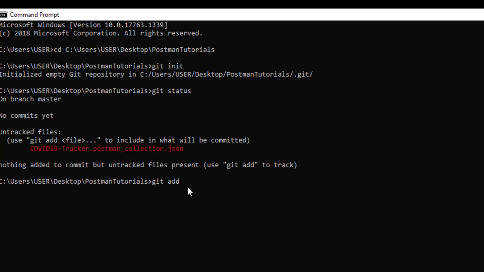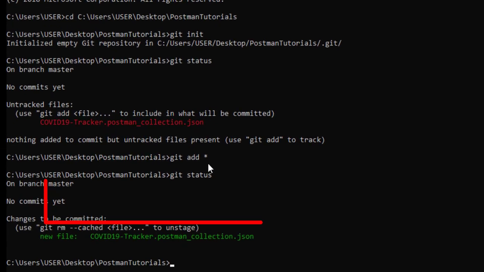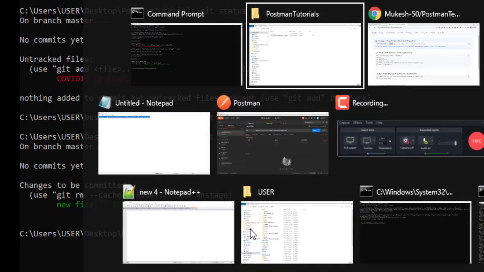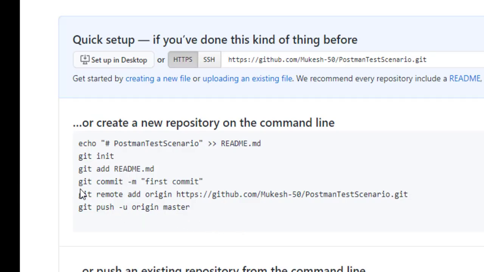If you want to give a specific file name, in our case this is COVID-19 tracker, you can. But in case you want to add multiple files, you can give star and hit enter. It will track all the files. If you want to cross check, just type git status again, and right now you can see this particular file has been tracked. Now what about next? Next is simply to commit, then add the origin and finally push.